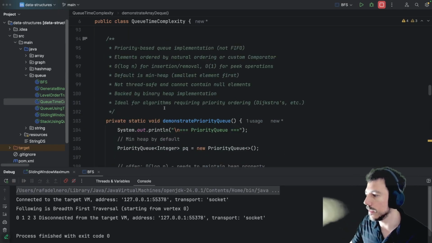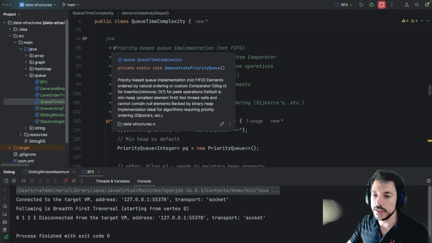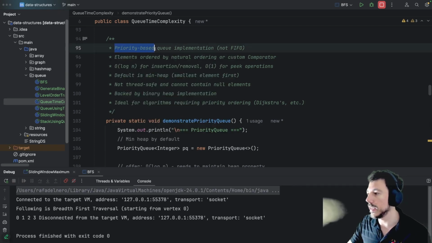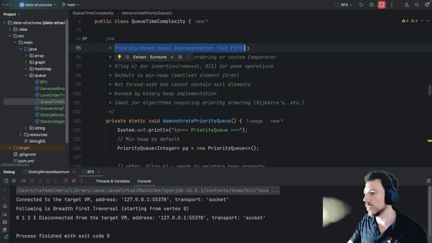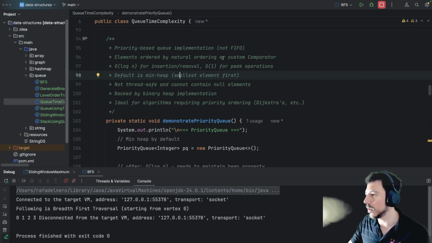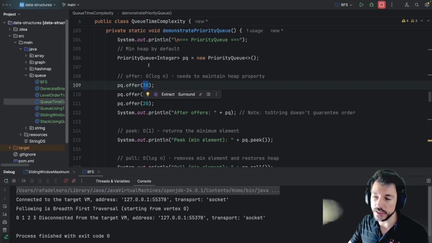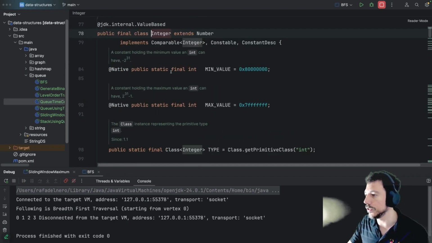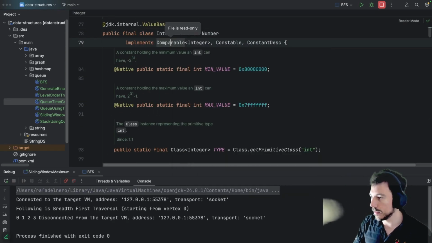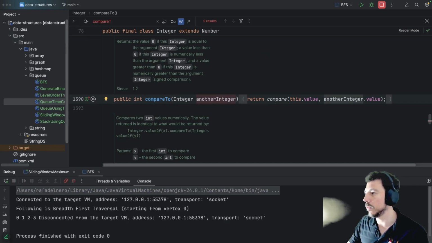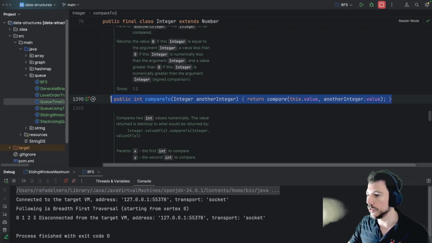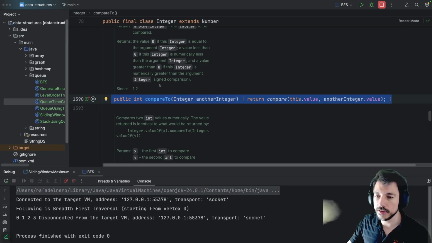And we also have the PriorityQueue. This queue is obviously a priority-based queue implementation, not first in, first out. Elements are ordered by natural ordering or a custom comparator. So the elements will be ordered depending on the implementation of our compareTo method. In this case, we are using the Integer wrapper class, so if you see here, we have the compareTo method, right? Whatever we have implemented in this compareTo method will be executed in the PriorityQueue, right?